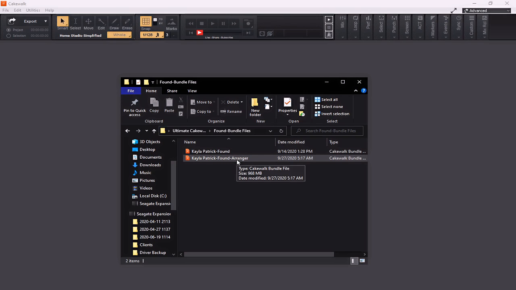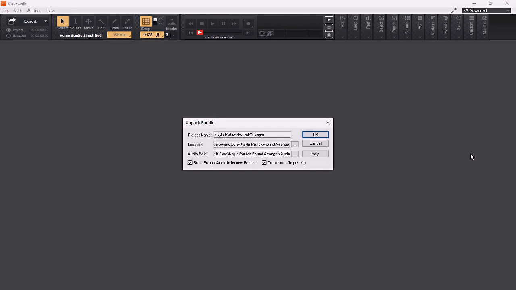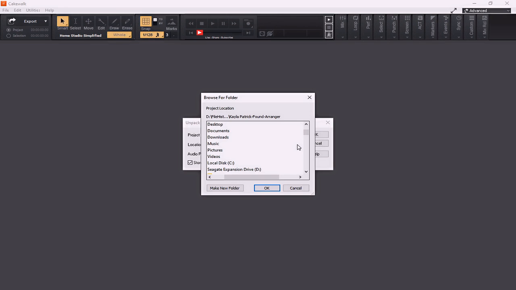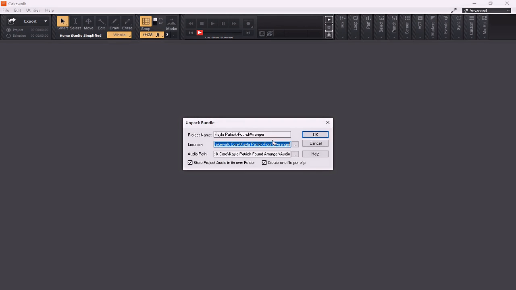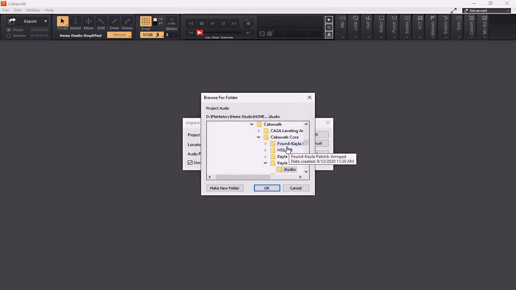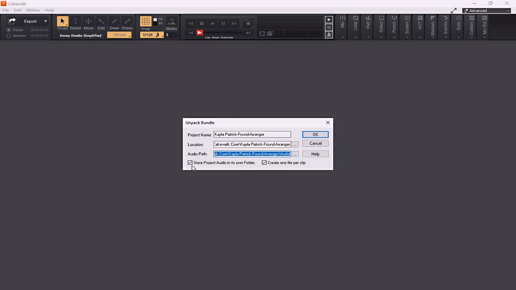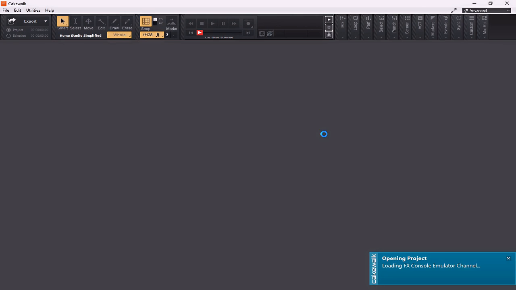Okay, let's begin. The first dialog box that's going to come up is going to ask you to unpack the bundle. Then it's going to ask you for a location to unpack it, and you can click on this dialog box here to set it anywhere you'd like. Likewise, you can also set your audio path anywhere you would like. And then, as previously stated, we have the store project audio in its own folder and create one file per clip. I'm going to go ahead and unpack the bundle with these default settings in place.